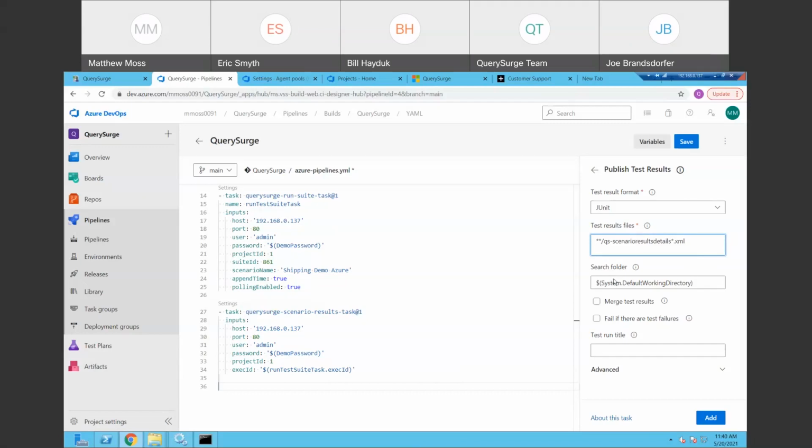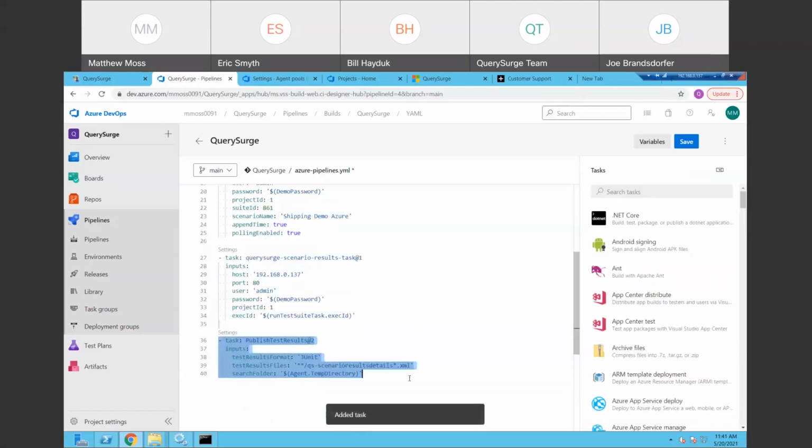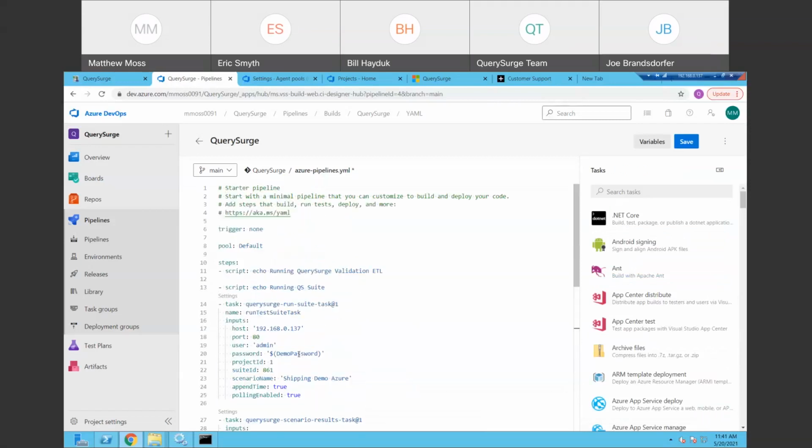Finally, we need to provide a folder that contains this particular file, and this is being published by our previous task. The folder in question is going to be locally on the agent in the temp directory. So all we're going to do is use a system variable that exists in Azure DevOps called agent.tempDirectory. This is pretty much going to be the same every time you use it. All you have to do is copy the same items over directly into your pipeline. We'll click Add, and we can see that our settings have been added in here.